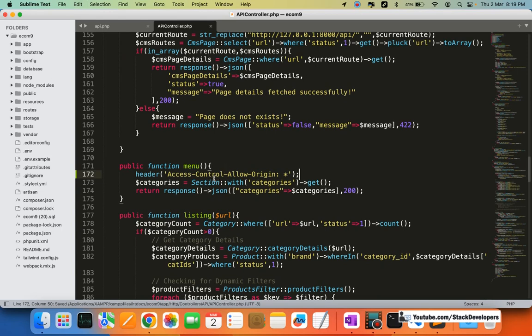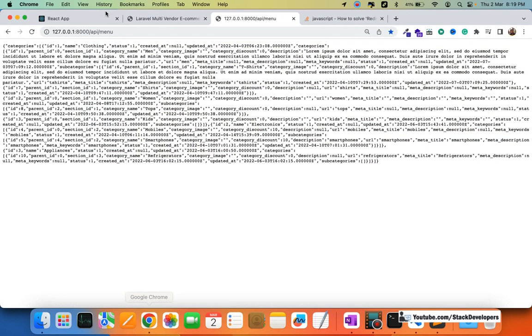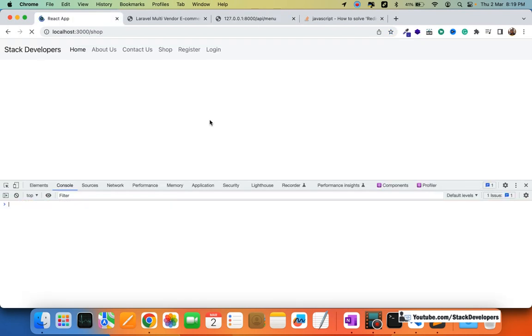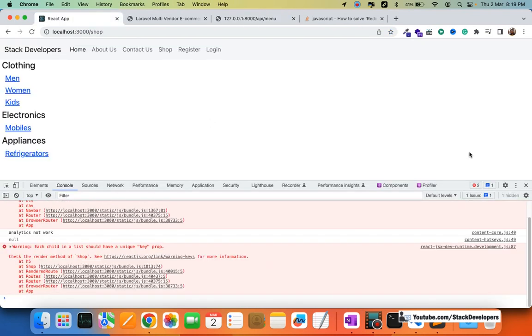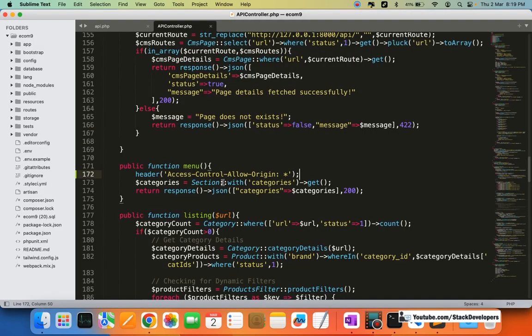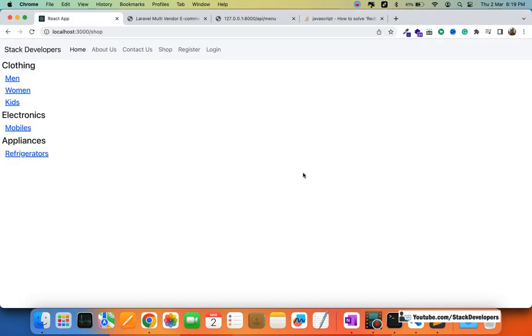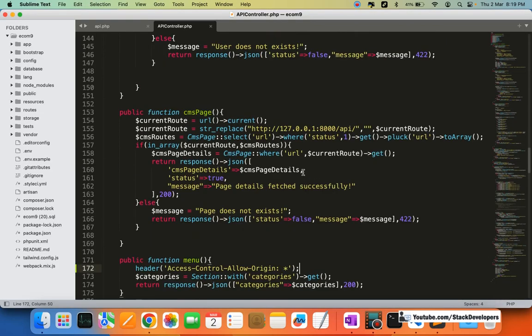Okay, now we have added that Access-Control-Allow-Origin. I'm going to refresh now, and we'll see if the error is gone away. Yes, the error is gone away. Okay, so add this in your menu function, and in all the functions wherever this issue comes, then simply add this one, so that such an issue will not come again.